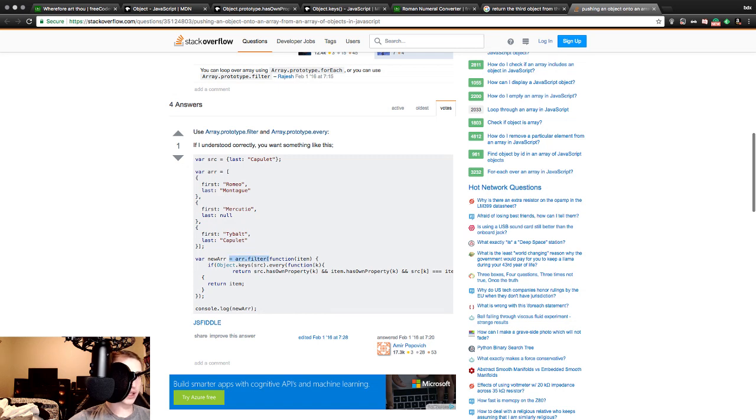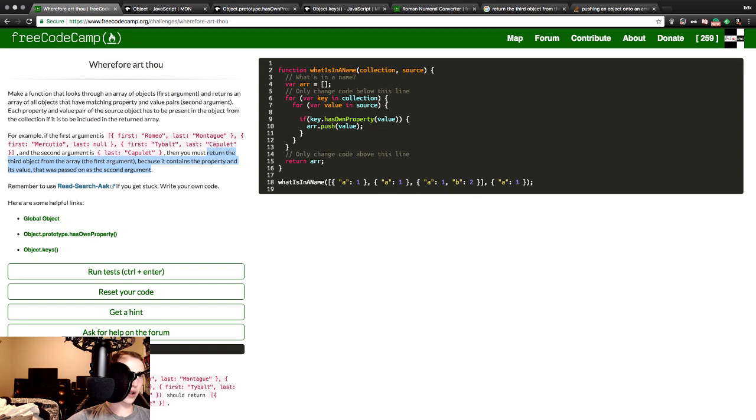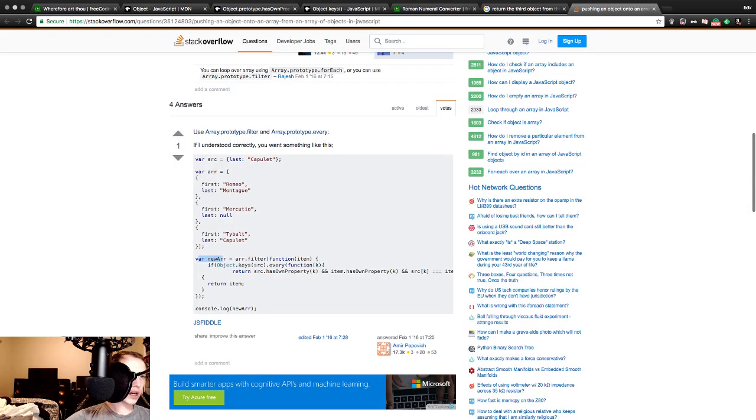Oh, and array.filter again. If I understood correctly, you want something like this. Variable source, last Capulet, variable array. Variable new array, which we can push to, mostly. Look, we've already got this variable array, just kind of patiently waiting there. Array.filter.